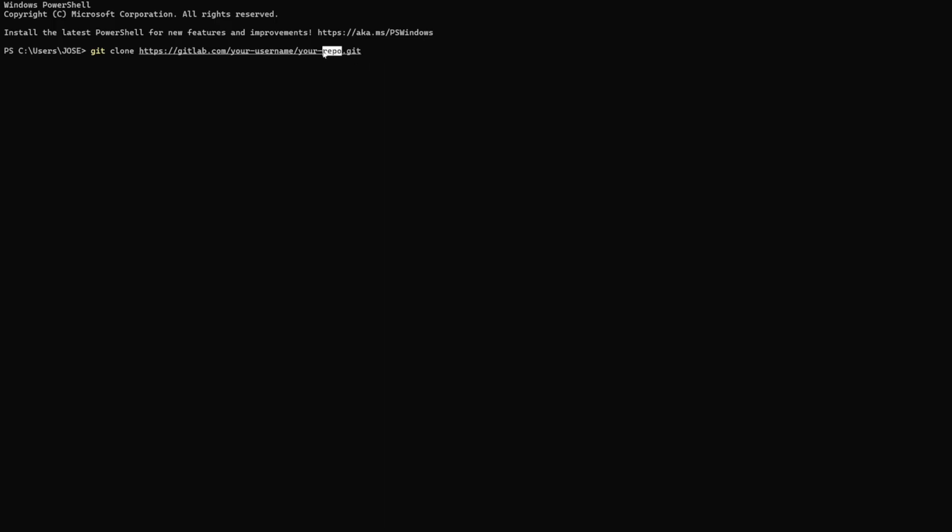This action will initiate the cloning process, and you will see progress messages indicating that files are being downloaded. After the repository is cloned, you need to navigate to the newly created directory. Type cd your-repo and press enter. This command will change your current directory to the repository folder you just cloned. You should see the command prompt change to reflect your current location within the repository.